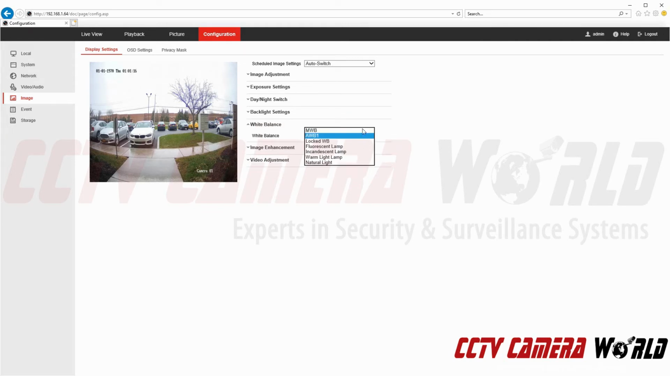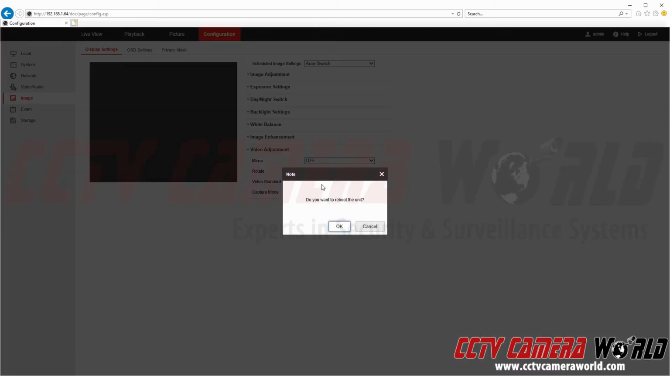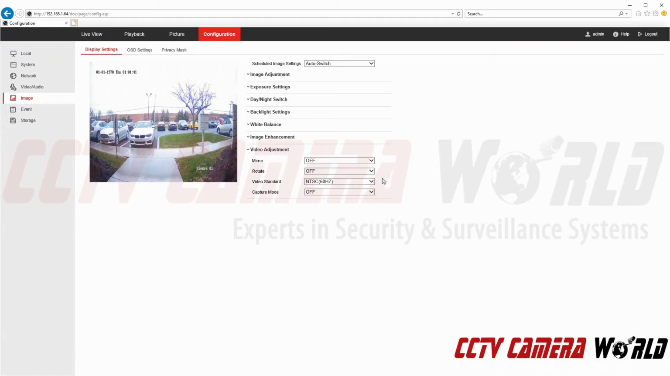And then white balance, you can set different white balance here: warm, natural, fluorescent, incandescent lamp, depending on the kind of lighting you have in the area. There's also image enhancement. Here we have digital noise reduction set to normal. You can set it to expert. You can also set the level there. Our picture looks fine, so we're not going to adjust that at all. And you can set it to PAL or NTSC. If you're in North America, you want to set it to NTSC, and it's going to ask you to reboot it. But for this example, we're just going to leave it as PAL.